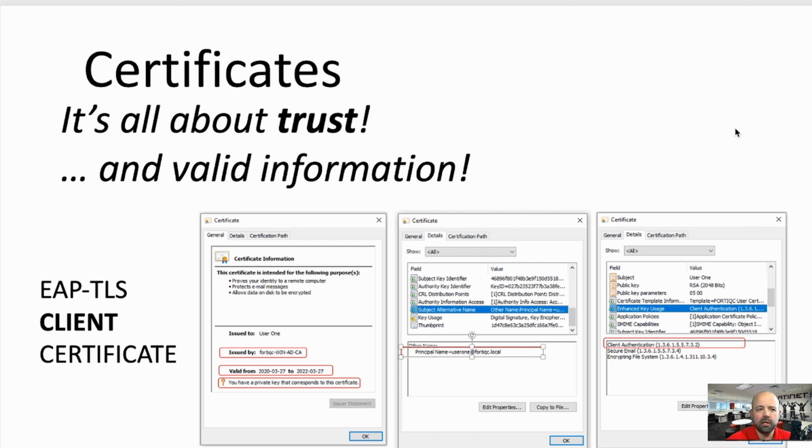In the case of EAP-TLS with an NPS backend that is going to match to users in the Active Directory, there's a requirement that the subject alternative name contain the principal name of the user. That's the nomenclature, so user1@fortiqc.local in my example, the last part being the name of my domain. And finally, the enhanced key usage has to contain the client authentication usage. So if you are missing client authentication, you won't be able to use that certificate for EAP-TLS, and you may get an error when you try to use it.